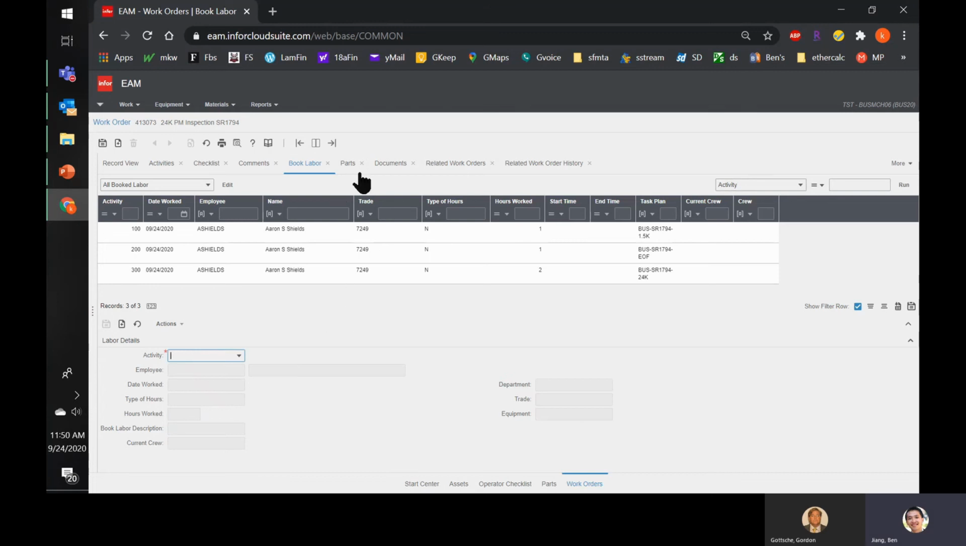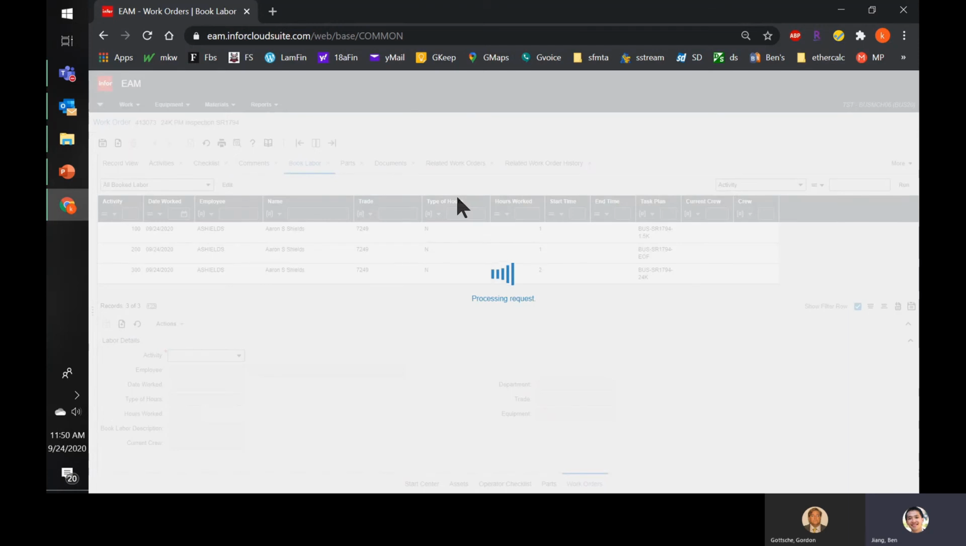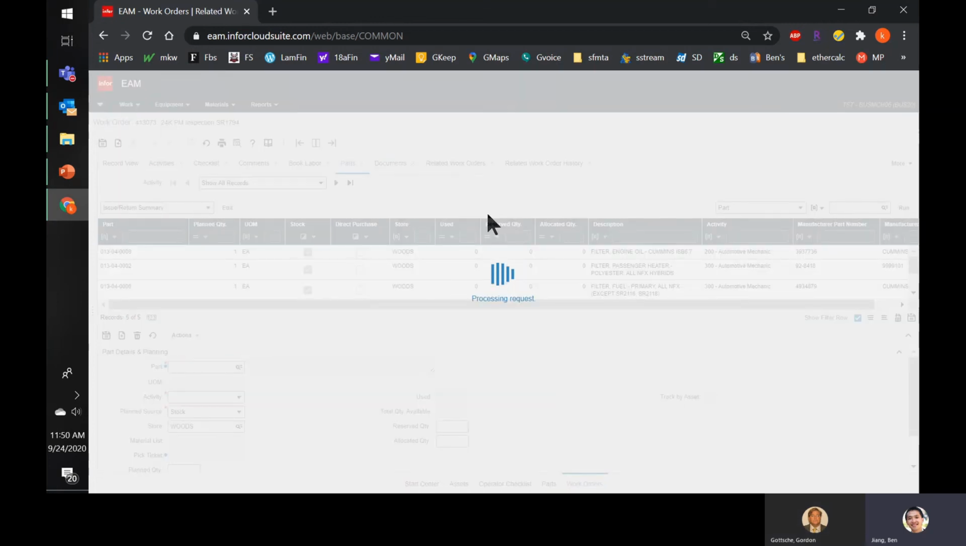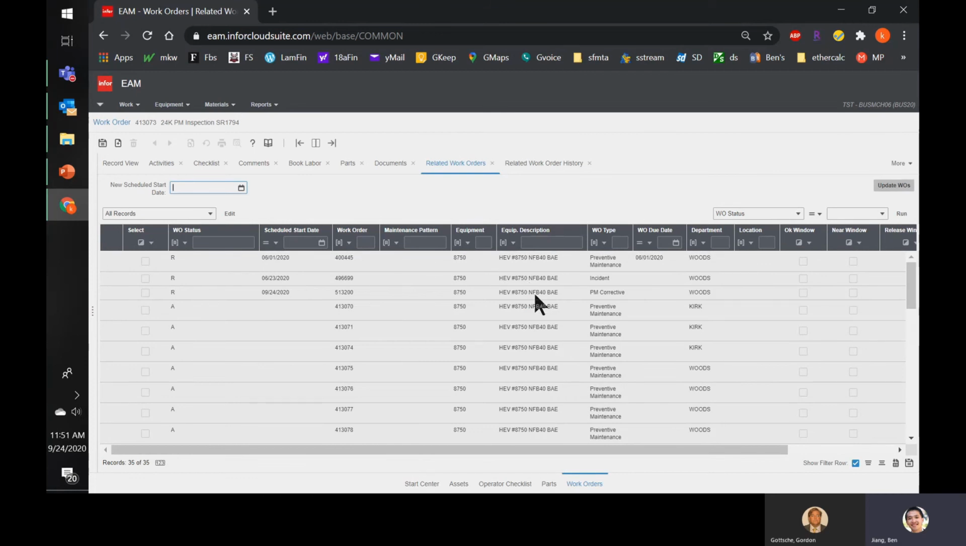I guess that's it. The rest here is only if you want to find out if there are parts needed for this, and/or if there are documents that we need to attach, and it also shows any other related work orders and work order history. So we can just briefly scroll through it. Notice all these are parts that are related for this PM, all these filters that were used, pre-planned. And of course, this has a lot of the other related work orders for this vehicle.